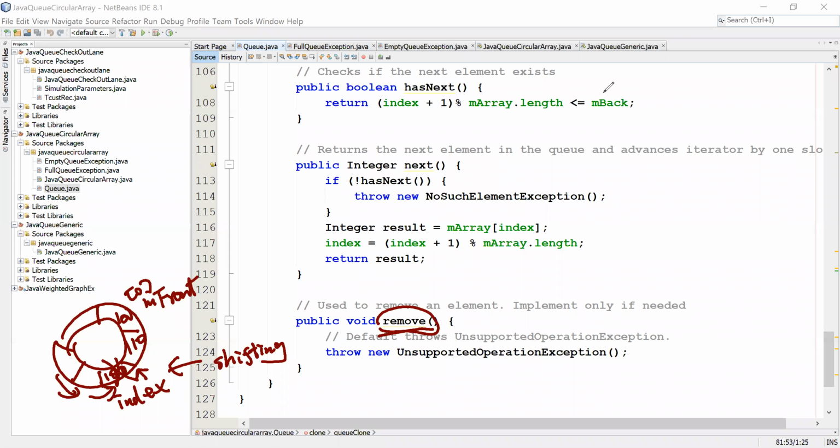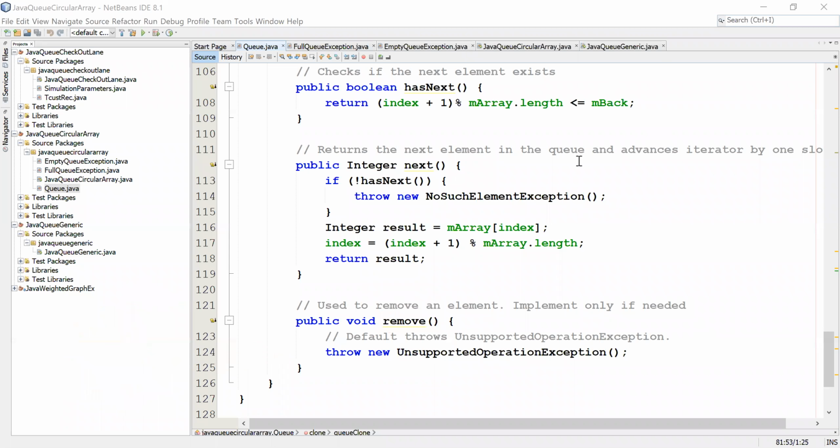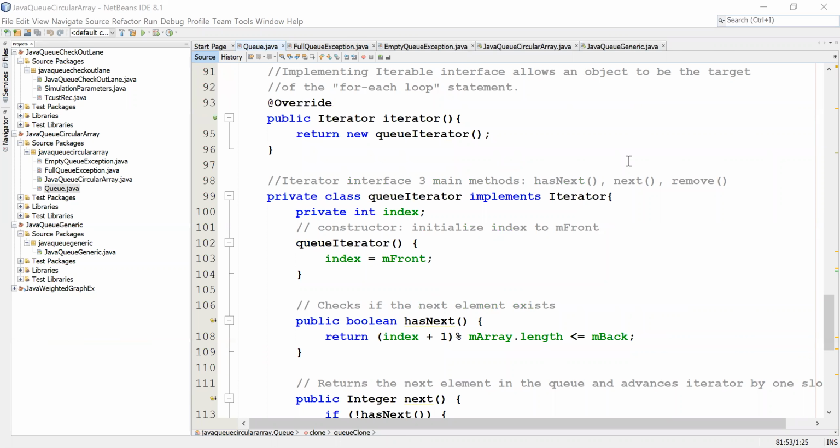But why do we need this iterator? So the iterator is not just to allow you to advance. It will also allow you to remove.